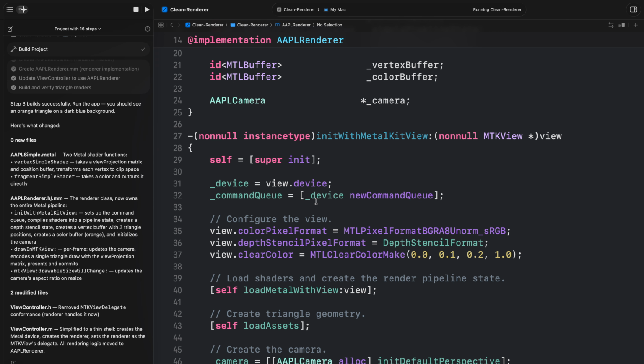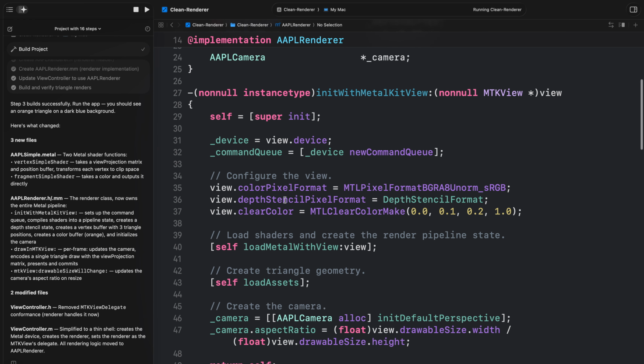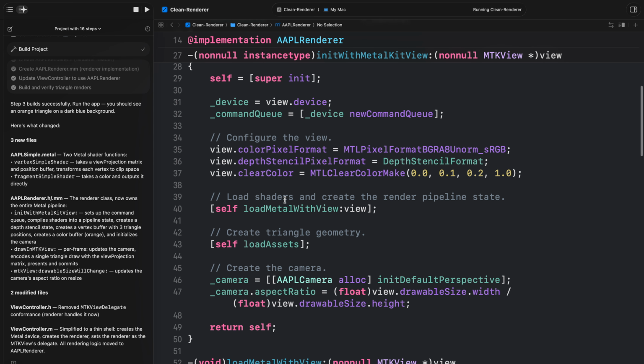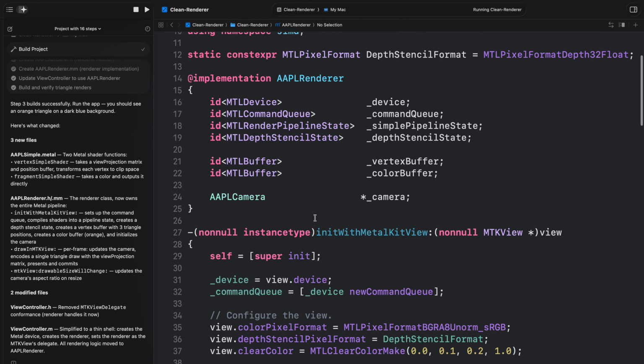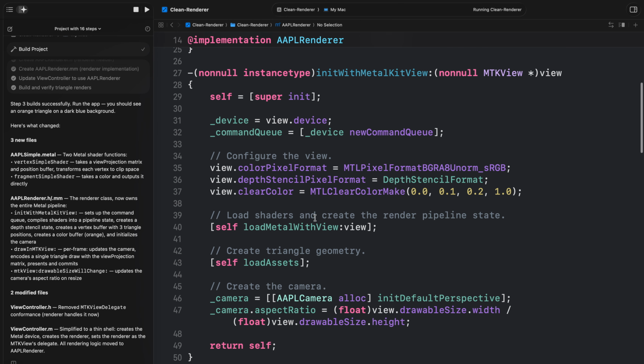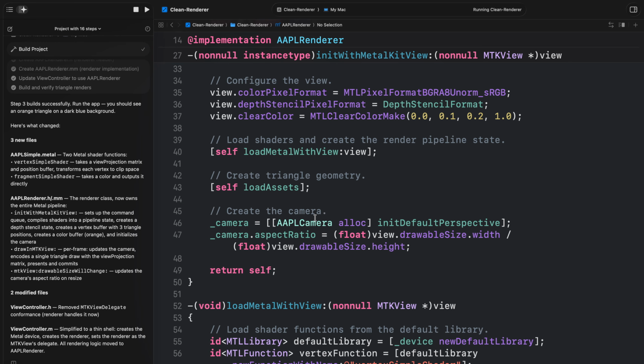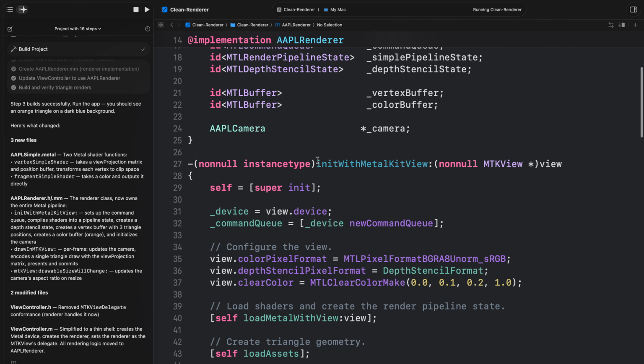Now we're getting a little bit more into it. Load shaders and create the render pipeline state. Create triangle geometry, load assets. Where is this load assets? Create the camera. So AAPL camera, all of this stuff, and then return self. Now this is inside of the init with metal kit view.